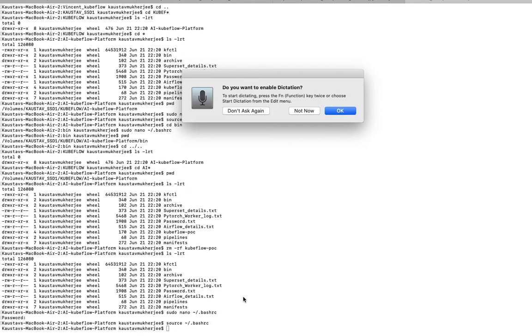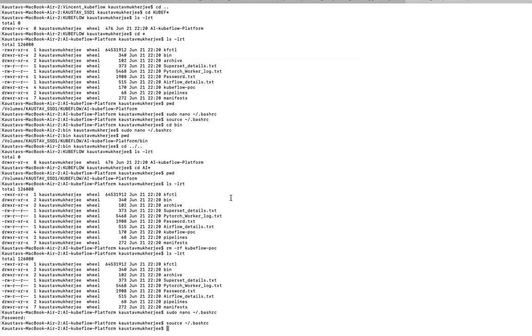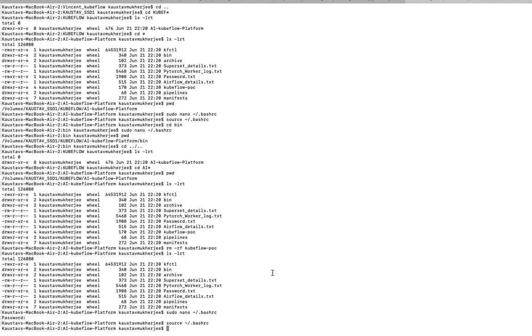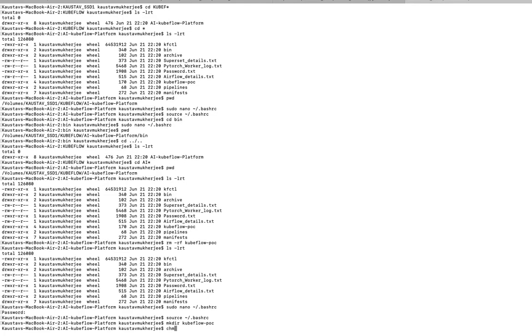You have to enter this, and once you enter this, you will find this kfctl. So these are binary. Once you are done with all these things, you now have to make a folder. I told you that you have to make a directory under your base directory under which the Kubeflow installation will take place, and the name of our installation was Kubeflow-poc. So I'll make a directory Kubeflow-poc, and I'll give the appropriate privileges so it doesn't create any hiccups later on.